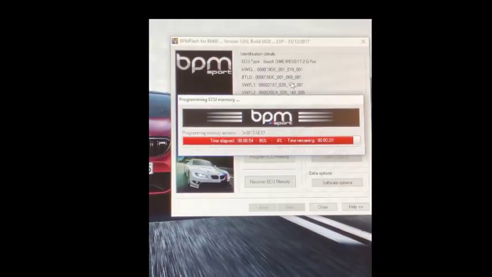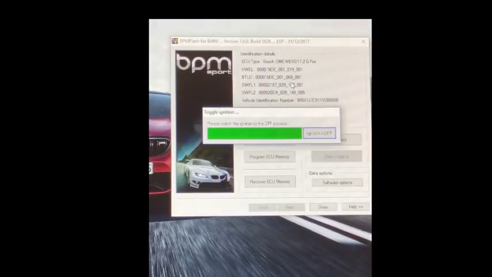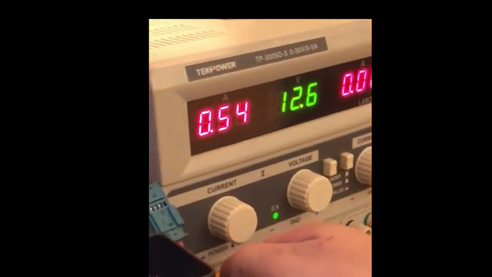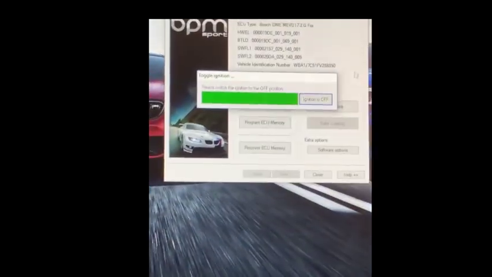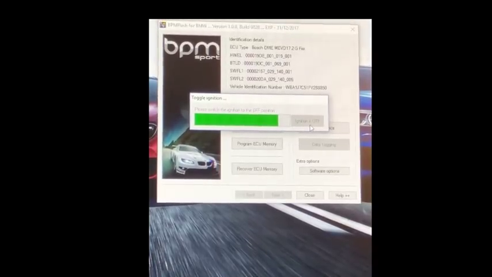Alright, we are nearing the end of the flash process now on this ECU. It's doing the final checks, resetting the ECU and closing the diagnostic session. At this point, you would turn the vehicle's ignition off. So we are going to turn everything off and then press the ignition is off button.